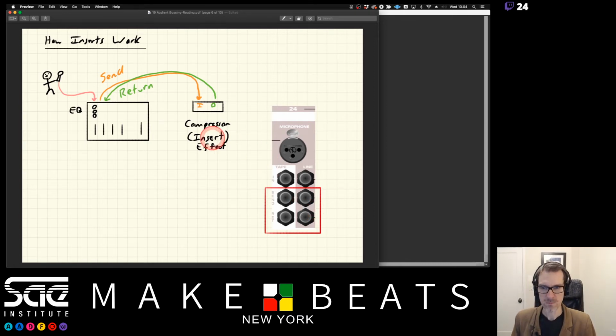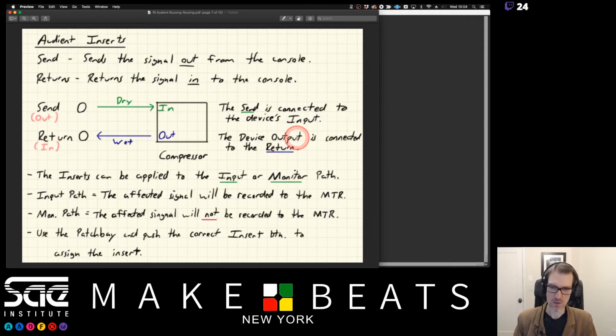So people often get confused about the send and return and the inputs and the outputs and all that stuff. So I'm going to tell you a little story about how to remember that. Over here it says Audient inserts, and this is not just for the Audient, it's also for the SSL or the Neve or the O2R or Mackie or whatever. So send sends the signal out from the console, and return returns the signal into the console. The send is connected to the device's inputs, and the return is connected to the device's return or output.